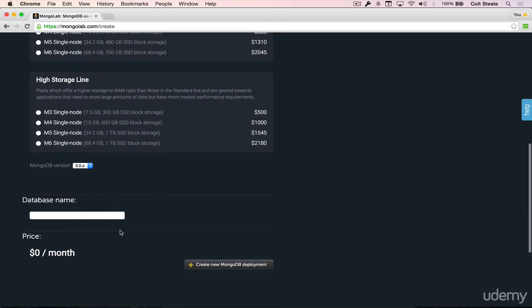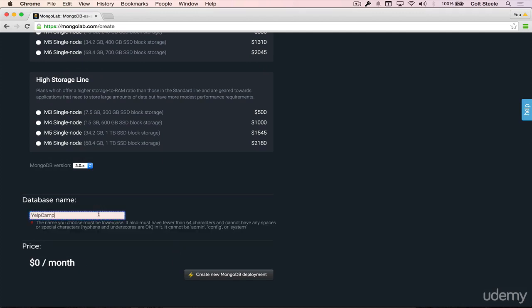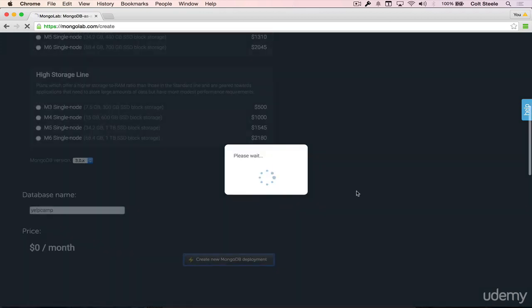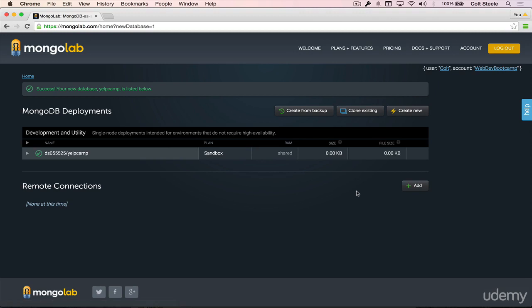Then we're going to create a name for our database. We'll just call it YelpCamp. Oh, that needs to be lowercase. YelpCamp. $0 a month looks good to me. Hit create. Wait for this to finish up. All right. So we've started. We're almost there as far as what we need to do on MongoLab.